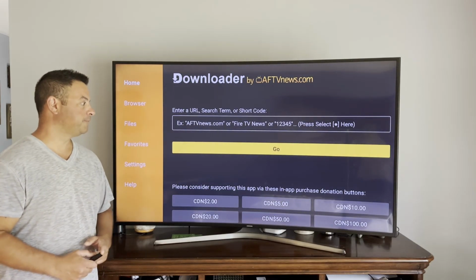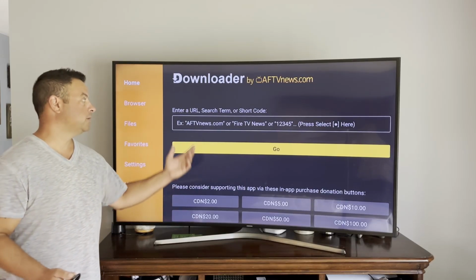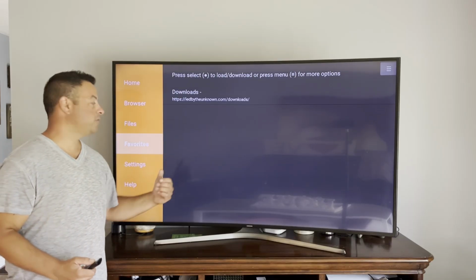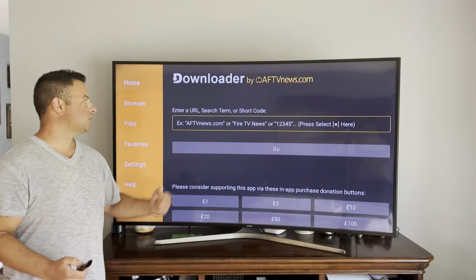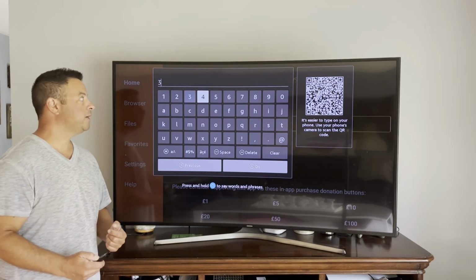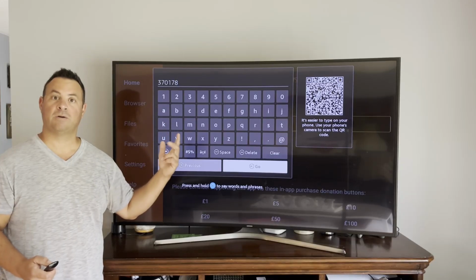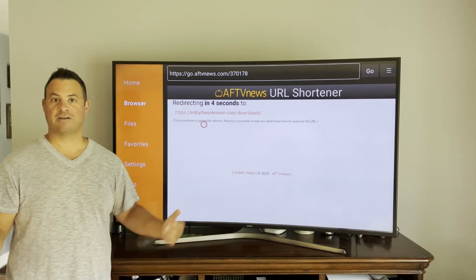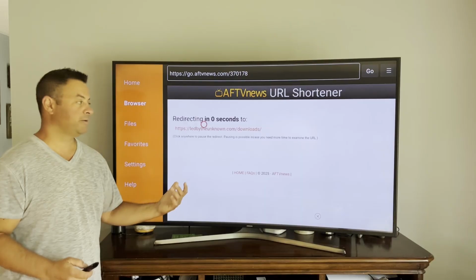So confirm the delete. Now, sometimes it does boot you back to the main screen on Downloader. So if you didn't create favorites for the page, that's okay. We can just type in again 370,178 and hit go. It does have the 5-second redirect, so this time use your 3-line button on your remote when the page pops up and favorite it.